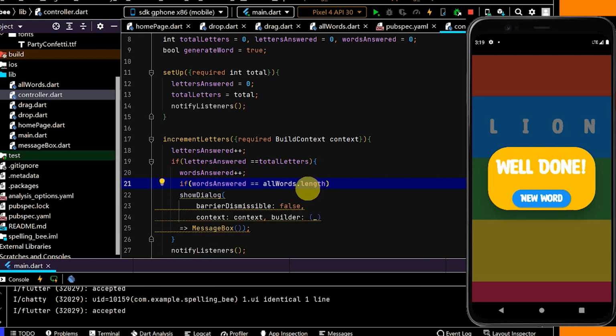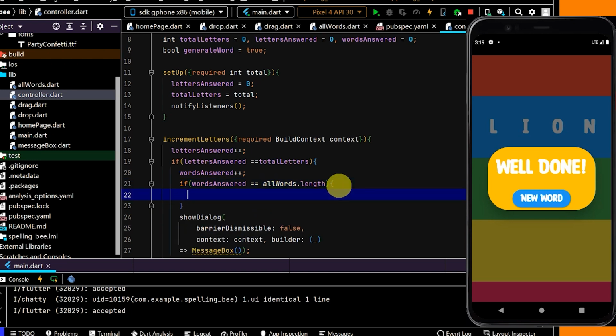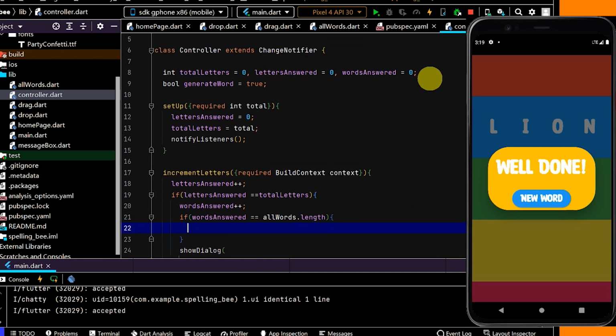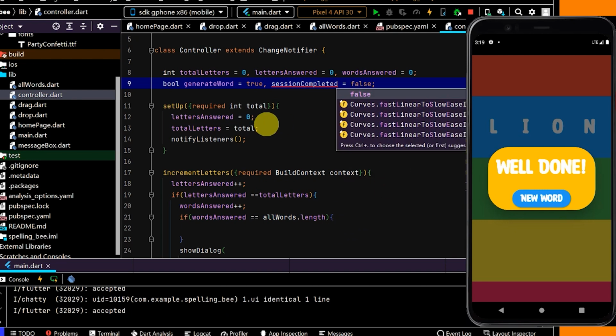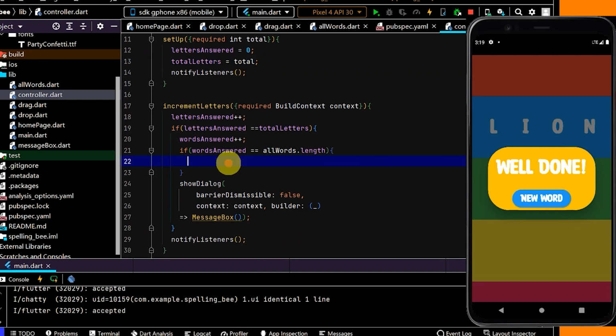So if words answered is equal to all words, then we know that everything is done. So we can create a bool here called session completed, and we'll set that to false. But down here we know that it's true. At that point in time we're changing session completed to true. And now we need the message box to reflect that.